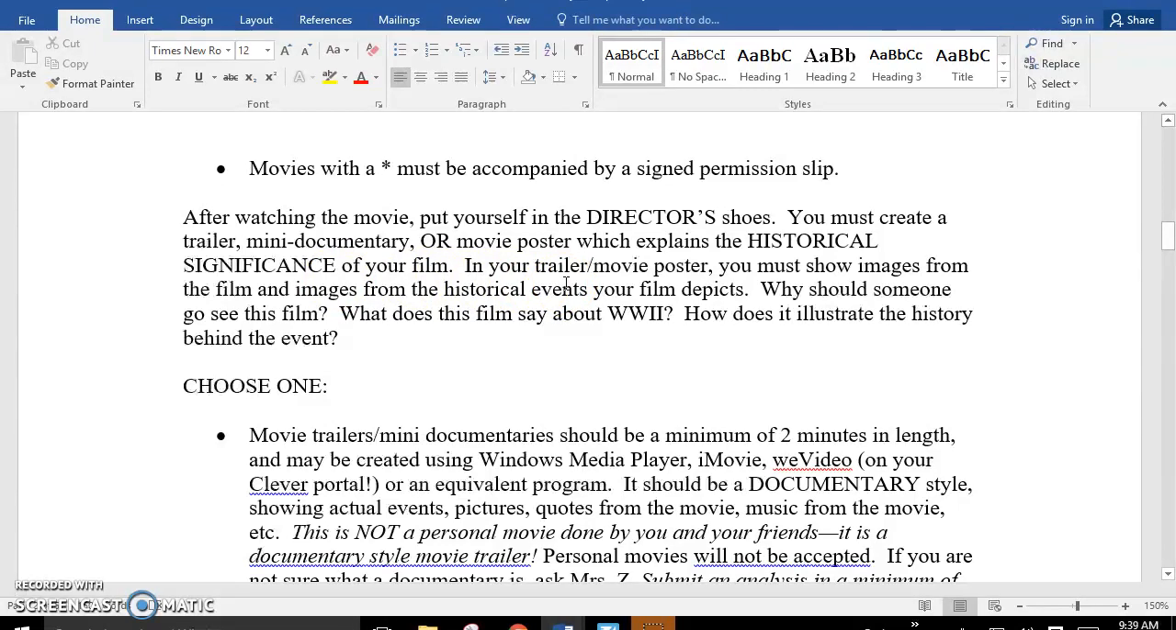So if you see a battle in the film, well, research what battle actually is that and what are some of the statistics? Why did we need that battle? What's the outcome of that? You want to explain that, okay? What does this film say about World War II? How does it illustrate the history behind the event?